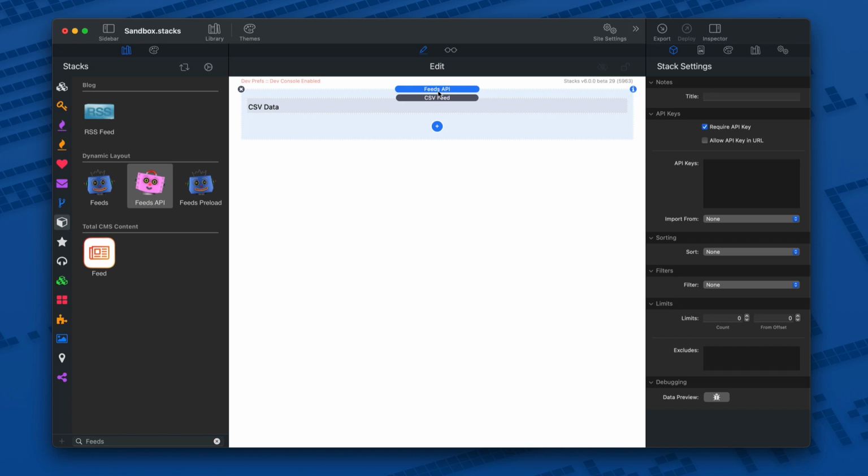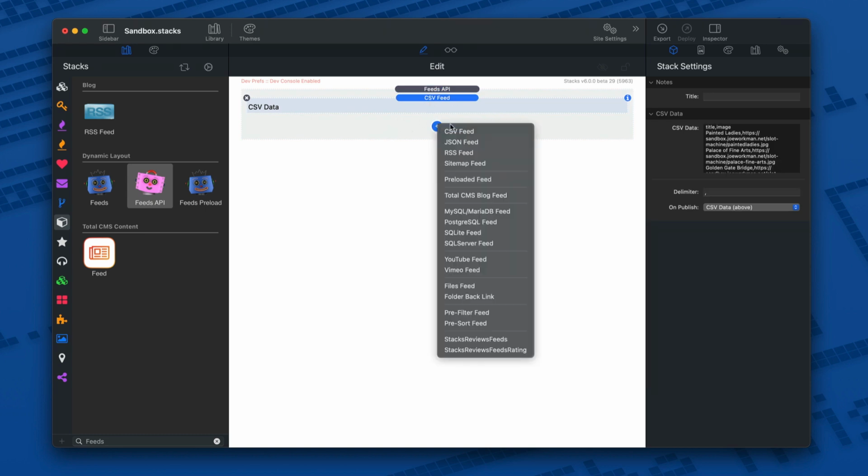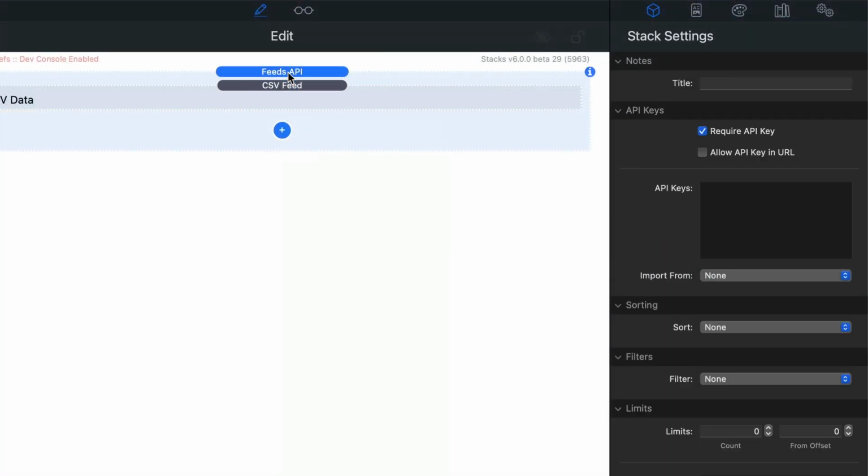So in here, you can configure your data feeds. In this example, I just have a CSV feed, but depending on what feeds add-ons you have, you can have it configured to a database or any other feeds add-on. So let's dive into the Feeds API stack settings here.